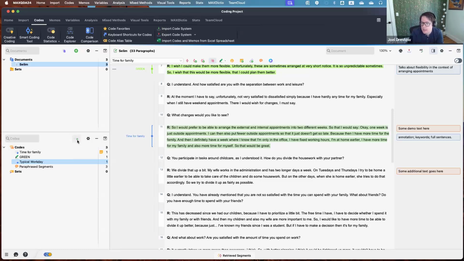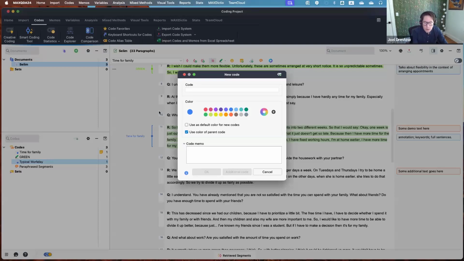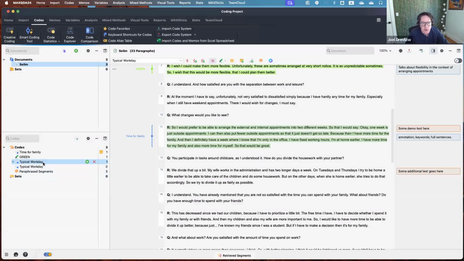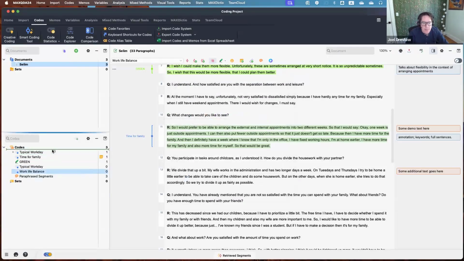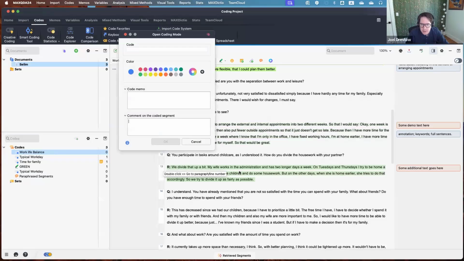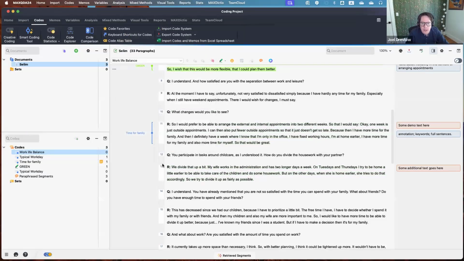I can create some of my code system in advance. If I come over here to my code system, you'll see this little plus icon, new code. I know the process, and the questions I'm asking specifically about typical workday. I'm asking that explicit question. I know that's a code, so I can create typical workday. I can drag it up here. I know that I'm going to be asking about work-life balance. It's one of the questions that I've asked in the interview, so I can create that in advance. And when I find a reference to it, I've got to turn off the open coding mode. When I find a reference to this, I can drag it in here. And I've got another one here, and I can drag it in here.